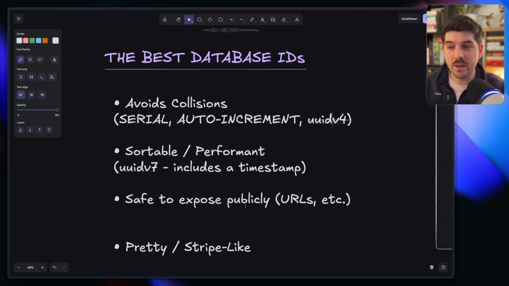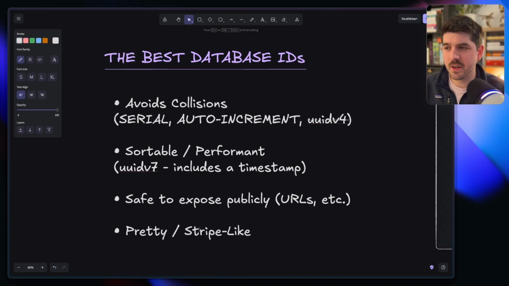So it seems like no ID qualifies up till this point. V4 would be good to expose publicly, does not include any timestamp component, but we've already eliminated it due to the sortable and performance requirement. I'll show a little trick in a second to solve this problem. The last requirement I have here, and this is mostly aesthetics, is I like my IDs to look Stripe-like.